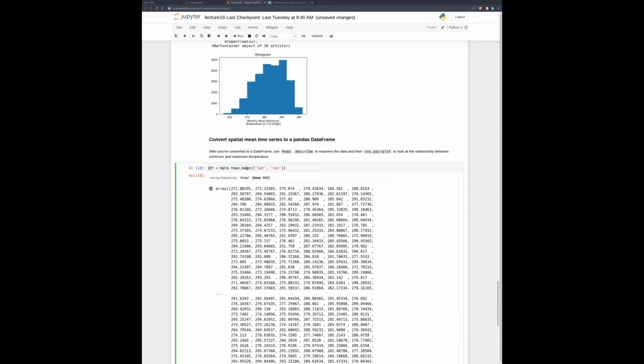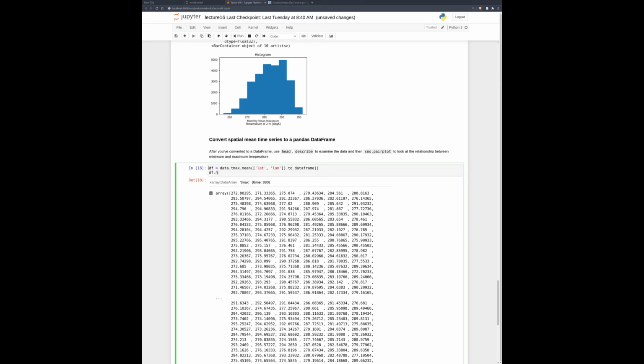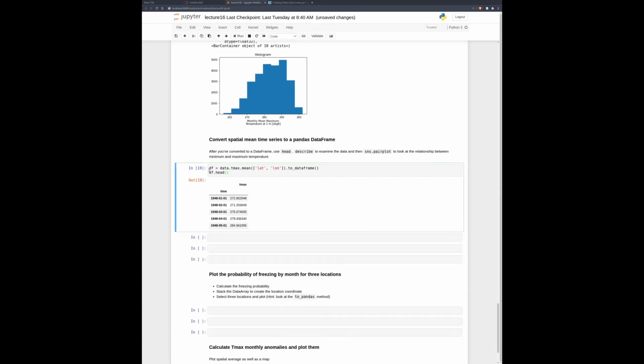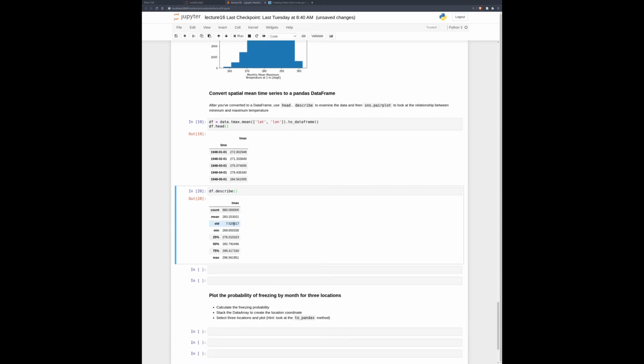But if we want to convert it to a data frame, usually in xarray we have functions that are called to something. And in this case, it would be as simple as to_dataframe. And then let's just use the head method. And you see here that, again, we're getting the variable name as the column name. We get the time series as the index. And if we do describe, now we're in pandas territory, so we get the statistics, we get the count, mean, standard deviation, and so forth.